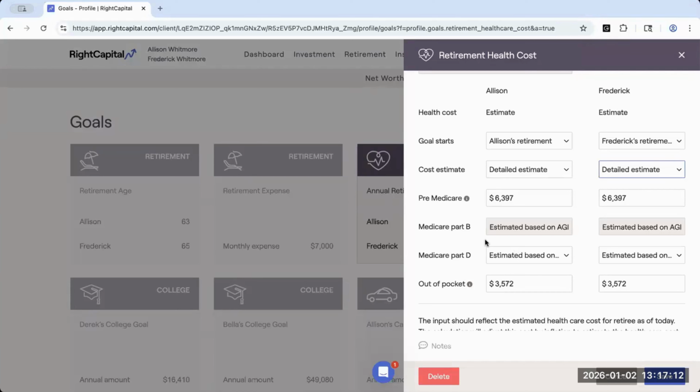Now, if you want to see the adjustments to the Medicare premium tax brackets, which we also saw an increase to, we can see that within the tax tab.